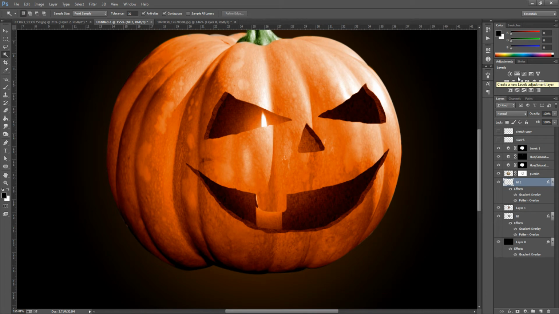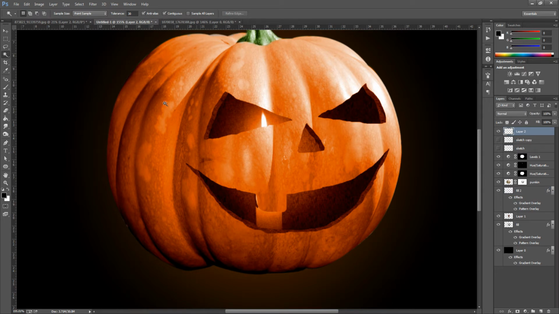And the next thing we're going to do is paint in some highlights. So we need to make a new blank layer above the sketch copy. Click the new blank layer icon down below, and we're going to name this light detail, so we can keep track of where we're going.